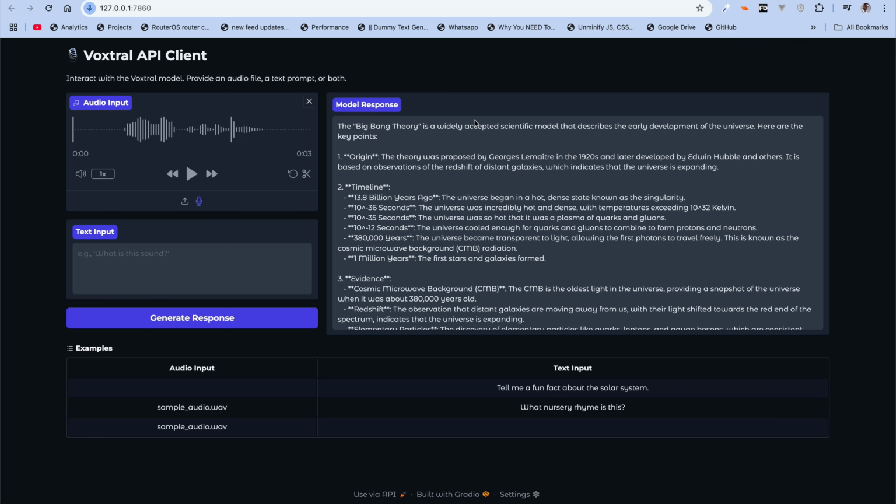Okay, it said the Big Bang Theory is a widely accepted scientific model that describes the early development of the universe. Here are the key points.